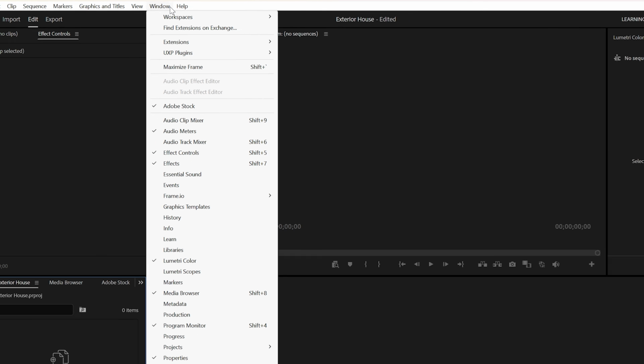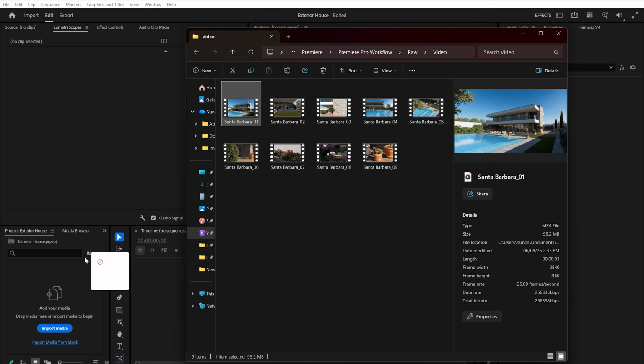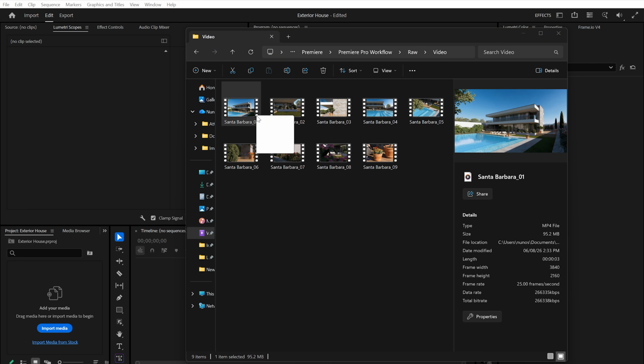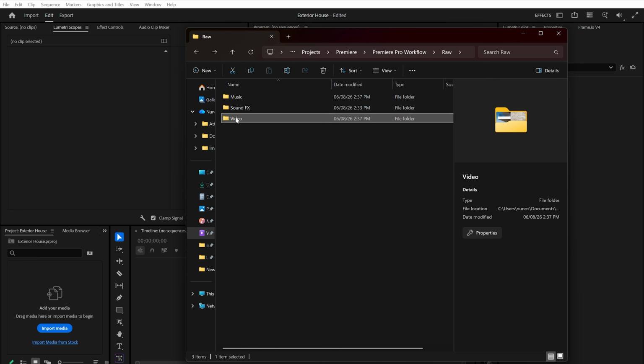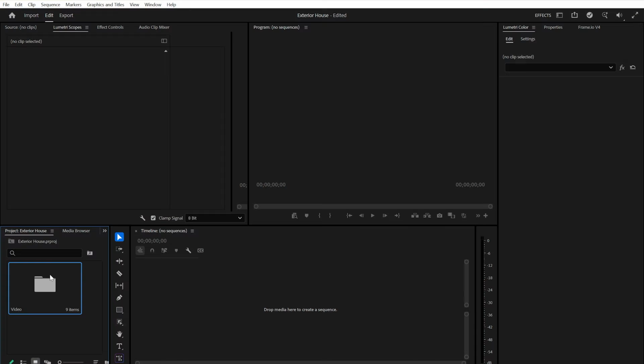Set your workspace to Window, Workspace, Effects, so your panels match mine. Don't drag individual clips into your project. Instead, drag your entire organized folder directly into the project panel. Premiere auto-creates clean bins. It's a small habit that saves you a lot of confusion later.